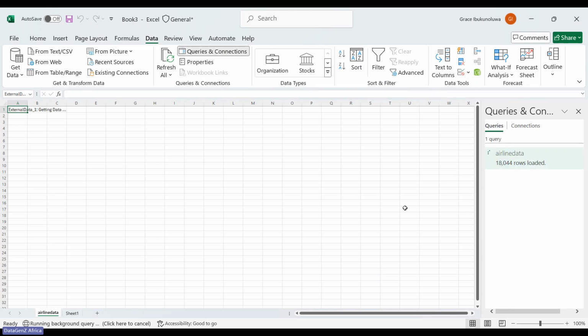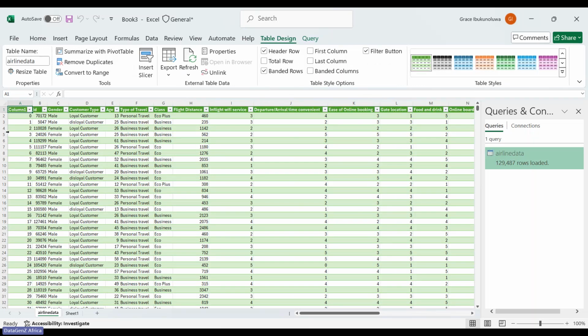Okay, so you can see that it's loading and generating all of the rows, and I will have it loaded up in my Excel spreadsheet. It's a large data set. Yeah, so it's loaded. It's almost 200,000 records. Let me check. So we have about 129,488.